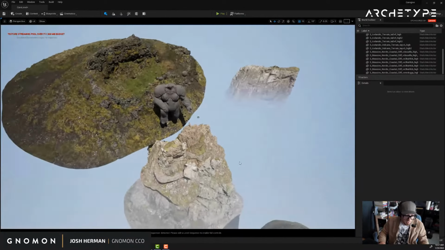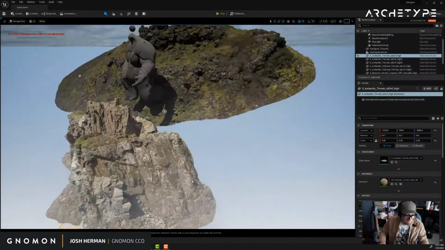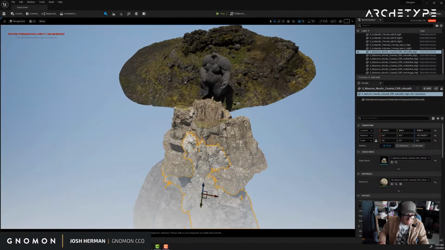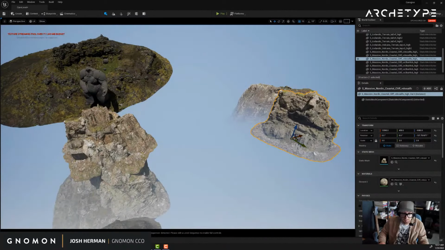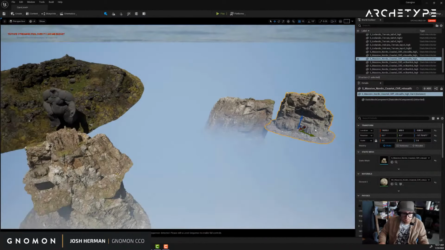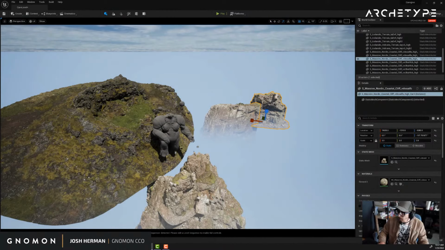Kind of works. Let's get this big one. What was the big one we were using? This one. Let's push this kind of over here. I feel like my music stopped. It did.